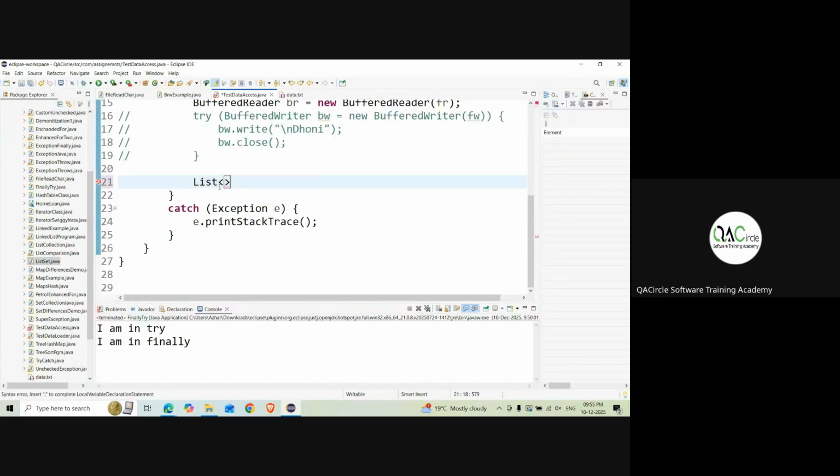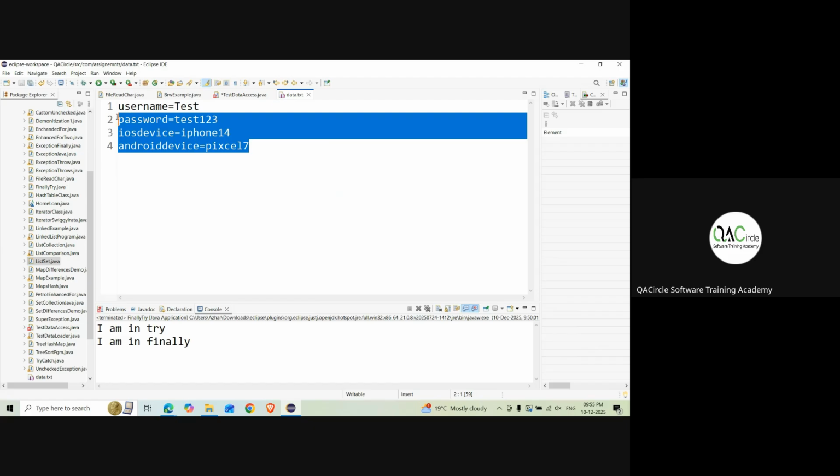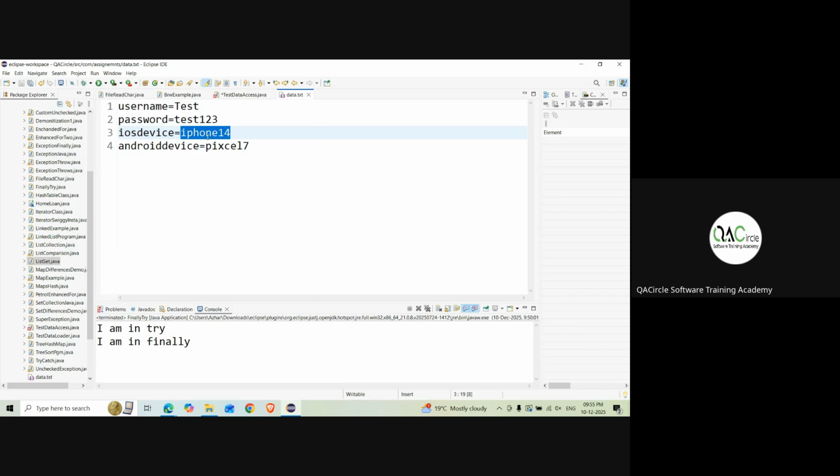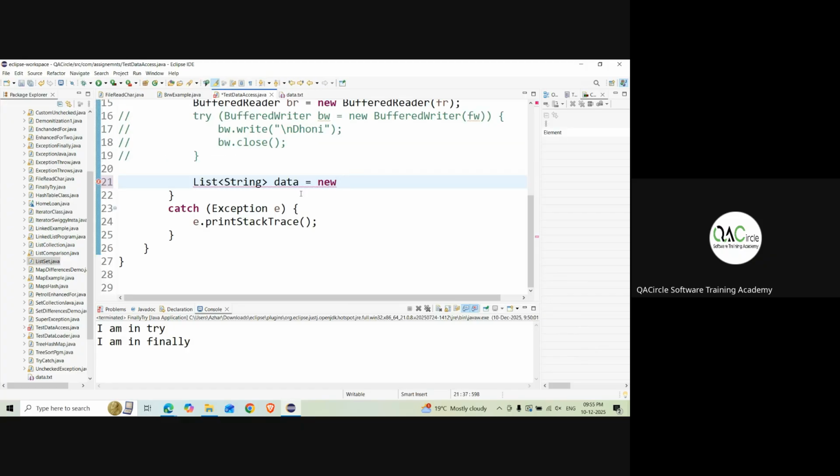Now, let us take all these as string values. Let's say data equal to new. What type of list can we take? Can these have duplicates in future? Can I have the same phone twice? We can have, right? So that is the reason I'm using list. What does set do? It doesn't take duplicates. Good.